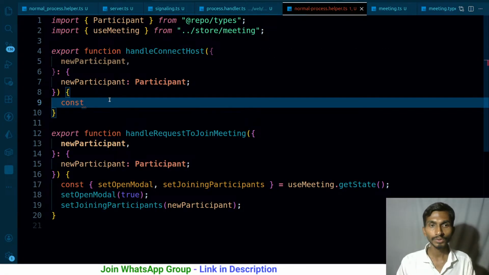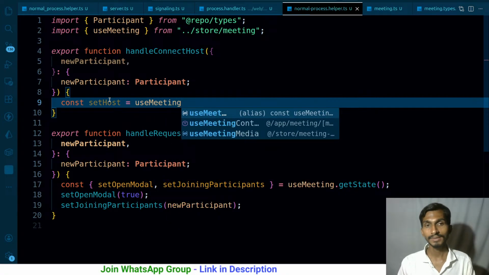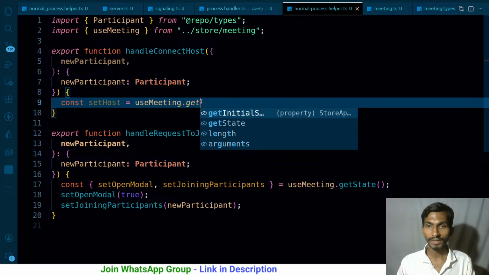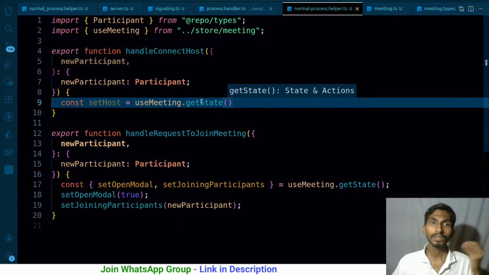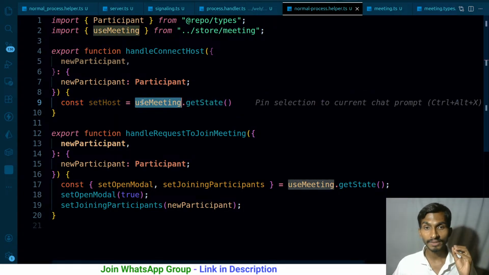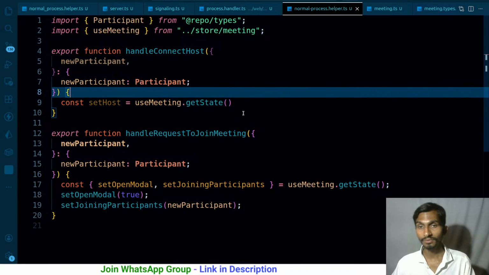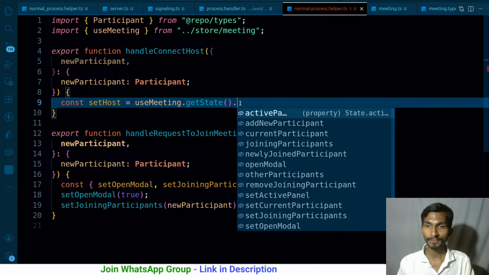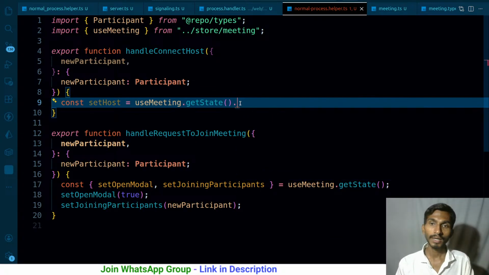So const set host is going to be equal to use meeting. Is that possible? I can get the meeting directly from the store. So use meeting from the store dot get state. I will have to do that, because this is not a component, and because of that, of course, we cannot use the hook directly. That simply means I'm just getting the use meeting store that I created. Use meeting dot set host. Again, I'm not getting the suggestion here, because of course I haven't added it there. I haven't added the type. So let me go to this use meeting.